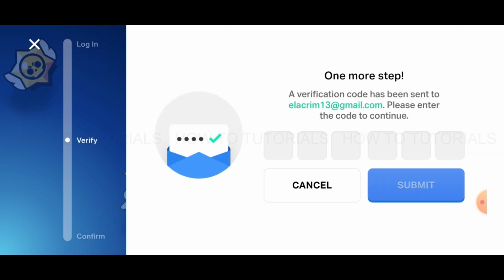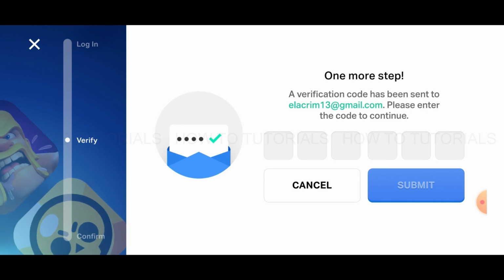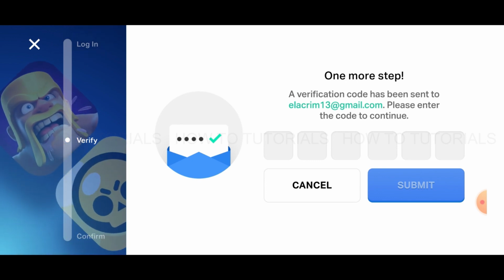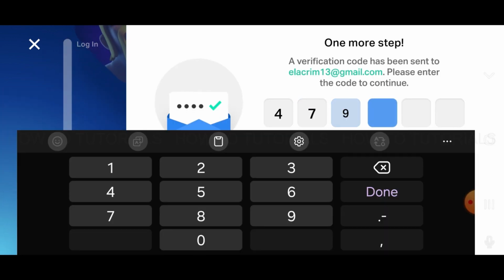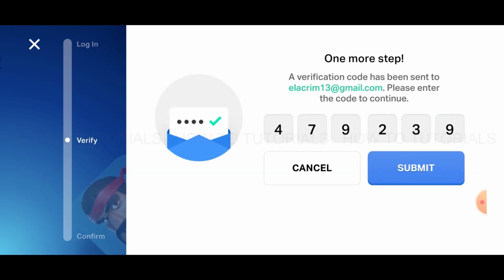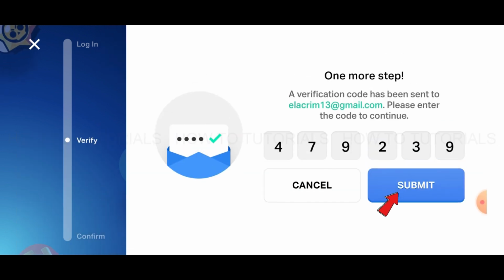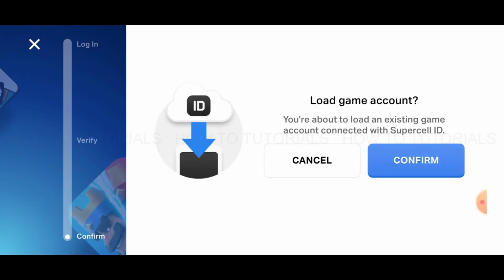After that, a code will be sent to your email address. Wait for the code, and once you get that code, you will need to enter it in this box. Make sure to enter the code correctly. Once you have entered the code, now tap on this Submit button right here. Here you will need to tap on Confirm in order to proceed further.